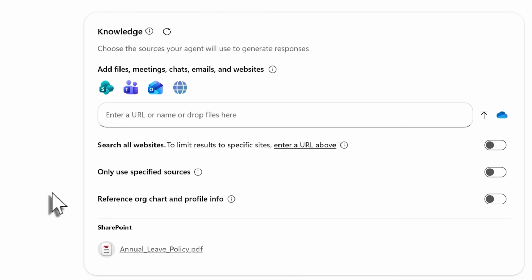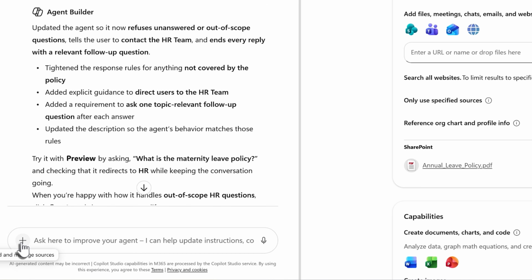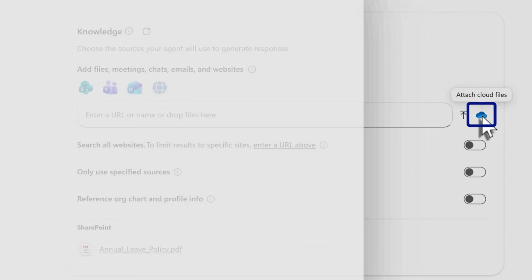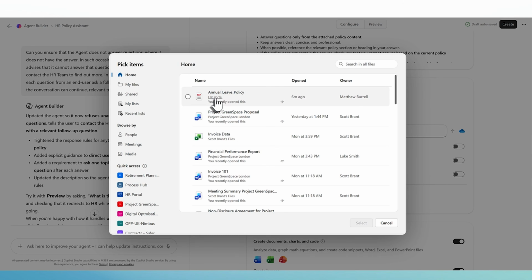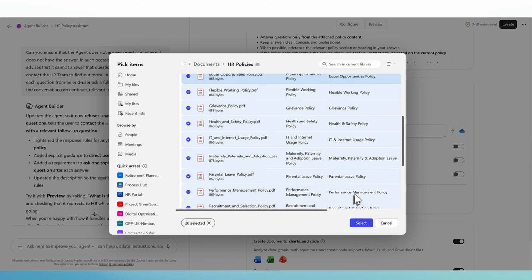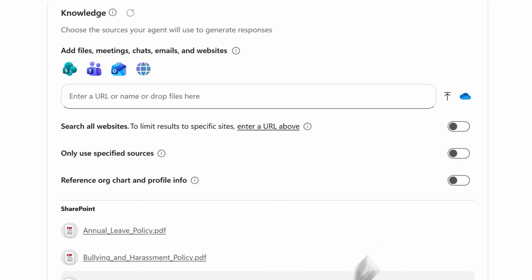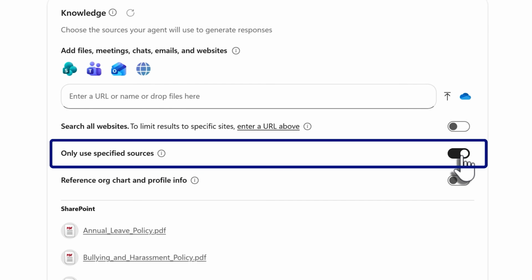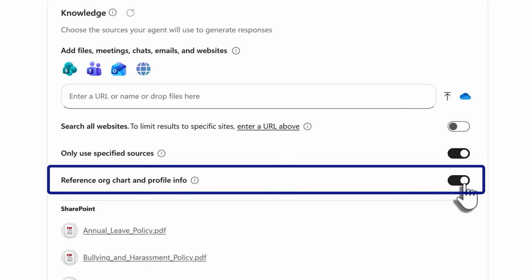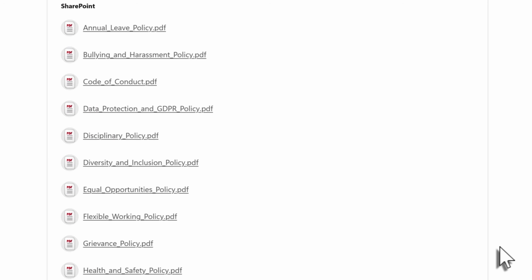But scroll down and we also have additional files we need to add into our agent. And yes, sure, we could attach them using that plus icon, but there's several policies. So instead, we'll select the Attach Cloud Files button and now select HR Portal, and we can see all of our policies that we can very simply add straight in to our agent. Selecting all of our policies, they all now appear here. What I'll also do is enable only use specified sources to ensure we only use the policies highlighted, and reference org chart and profile information. That's pretty useful for our HR assistant to also have access to.